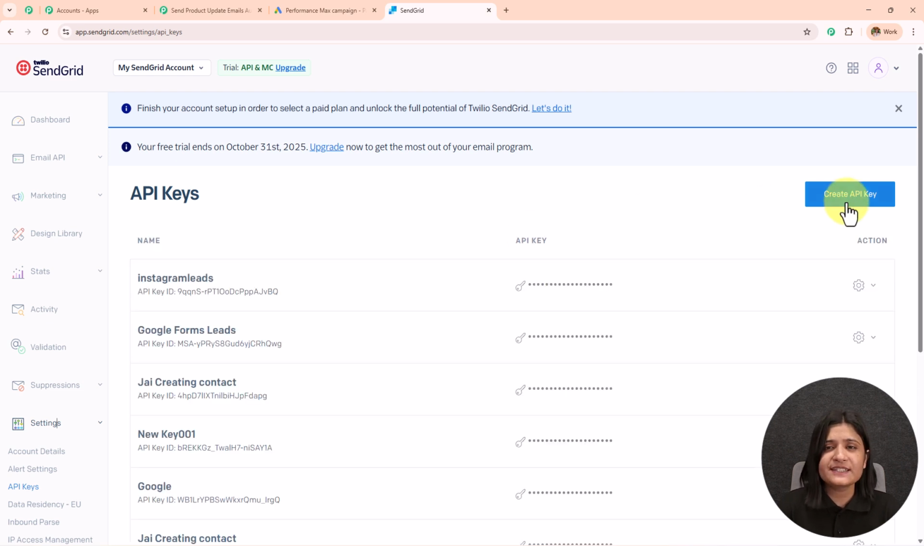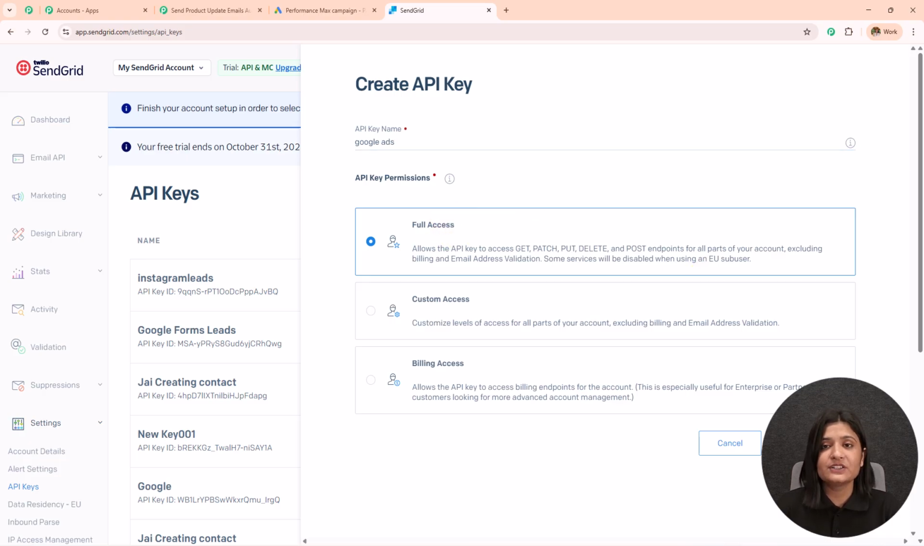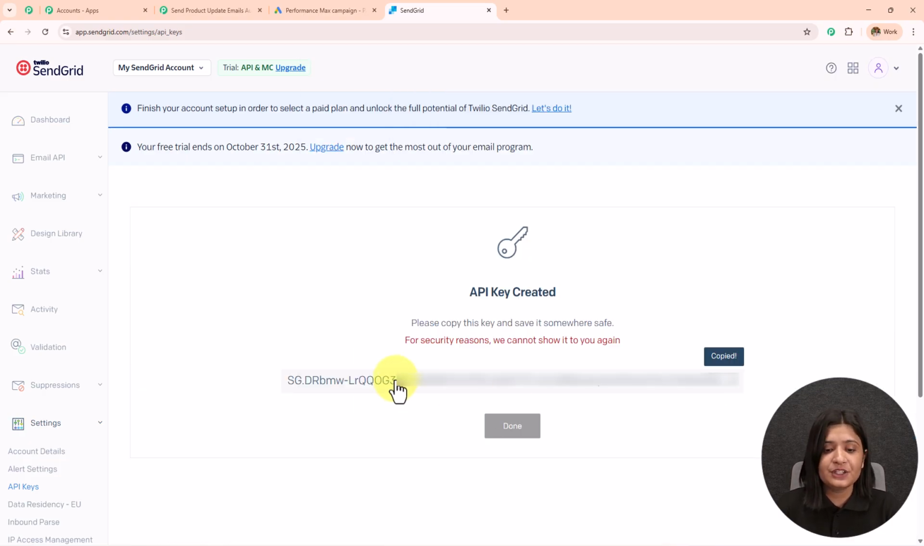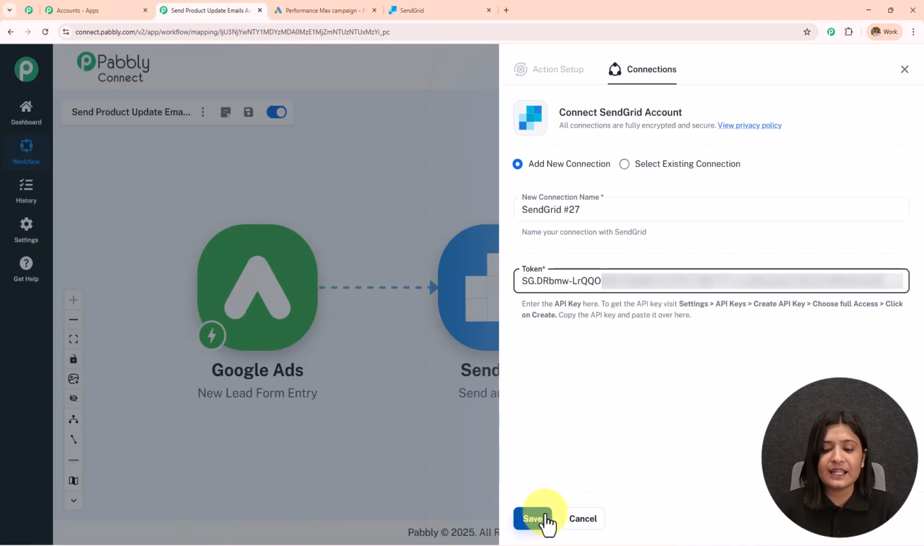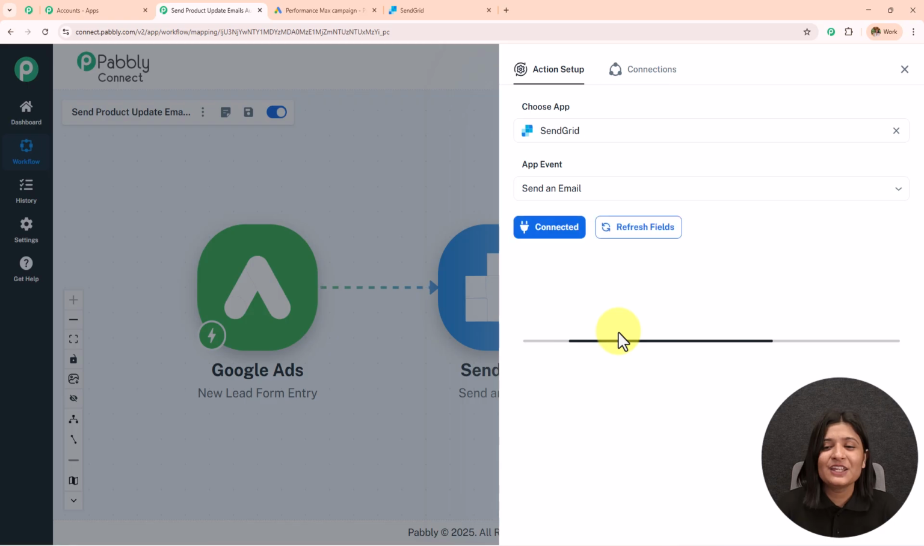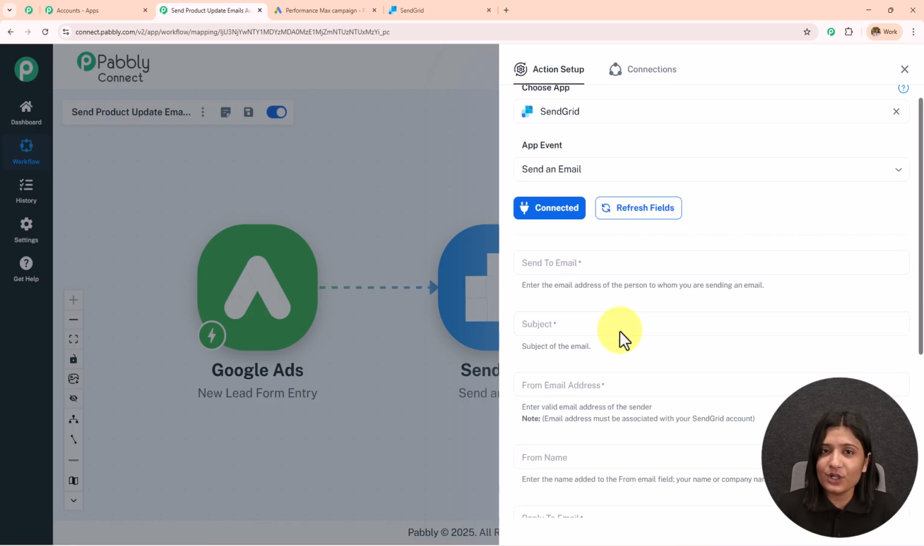I'm going to click on this create API key. I'm going to first name this API key as Google Ads, and then I'm going to give the full access, and then simply click on this create and view. So here a new API token is provided to me, which I'm going to copy and paste over here, and then I'm going to save this. You will see SendGrid is connected to Pabbly Connect, and now I have to enter all these details.